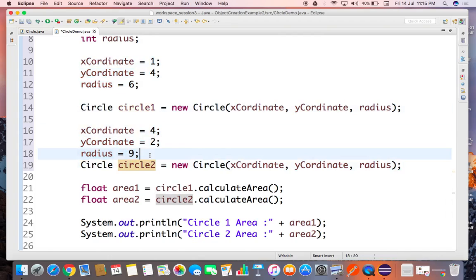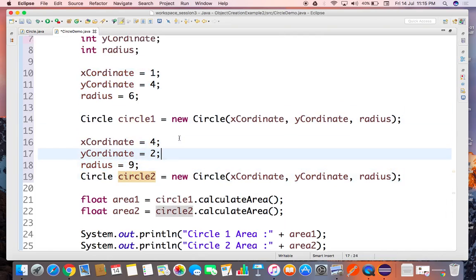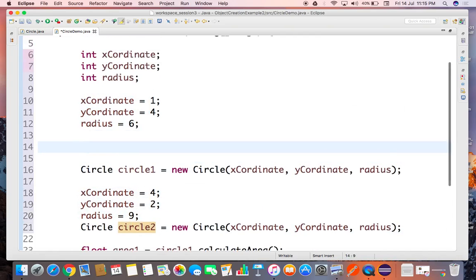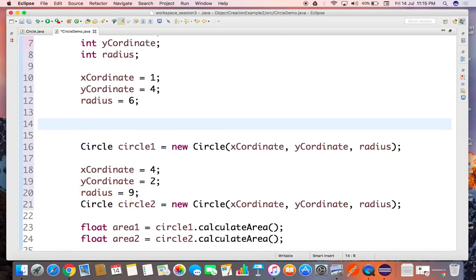My solution is that we are going to take these values from users. There is a class in Java which helps us to read data from the user at runtime from the console. That is what we call Scanner. Scanner can read the data from the console.